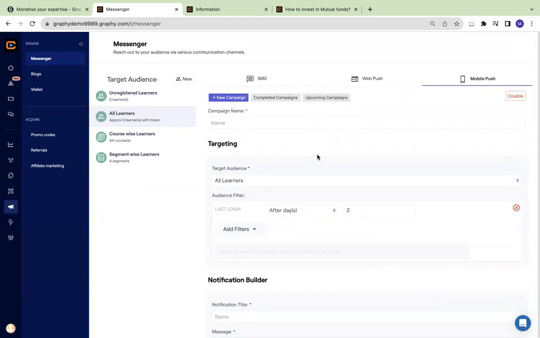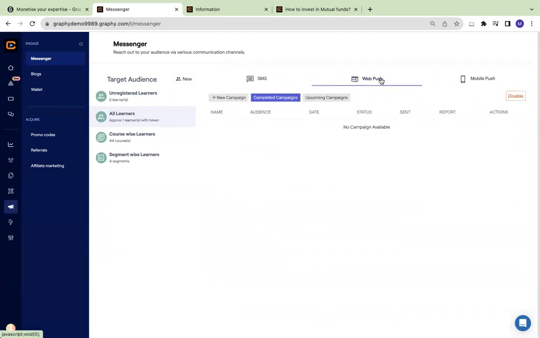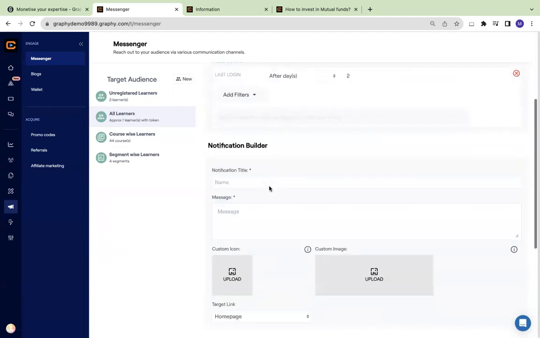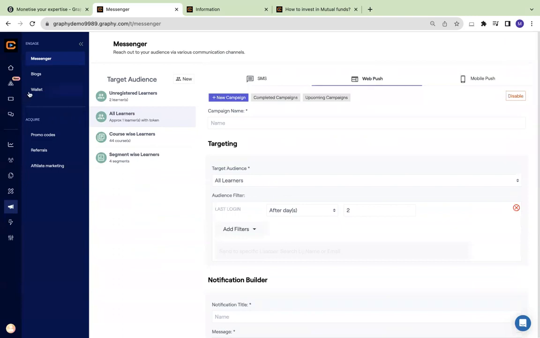You can target any number of audience. It's purely up to you. In a similar manner, you can also trigger website notifications, which we call web push, designed in exactly the same manner. Soon we are also coming up with the email funnel. So that will be another feature which will get added here.